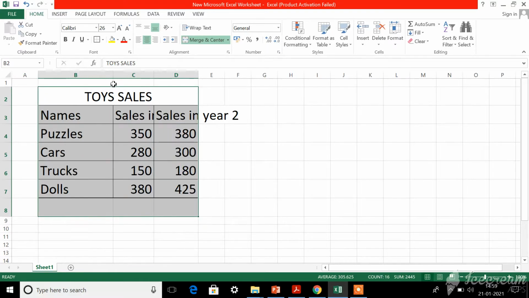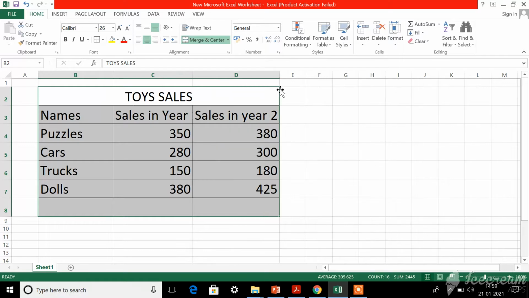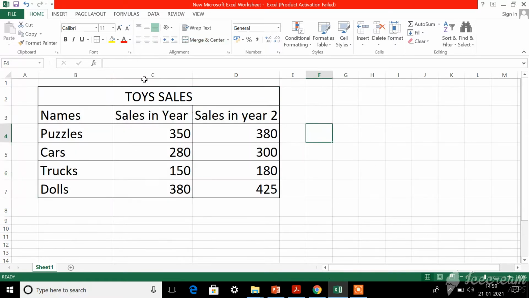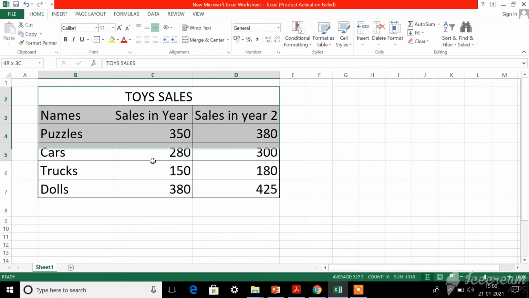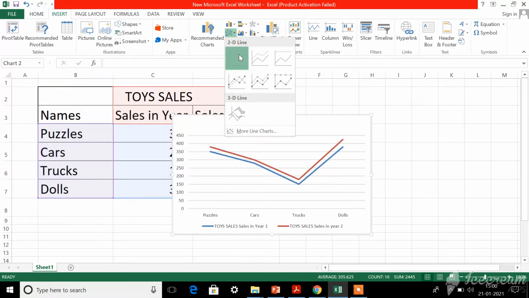Let me make it a little bigger so that it will be clearly visible to everyone. Okay dear children, now can you see this table, toy sales? The same table that is available in your textbook I have copied here. If you want to create a chart for this, first of all we have seen the line chart, isn't it? So I'll show you how the line chart will look for this.